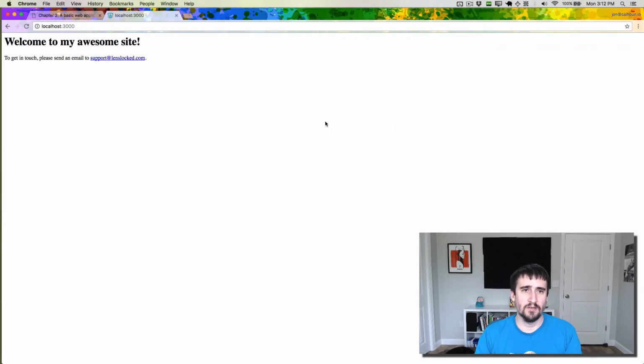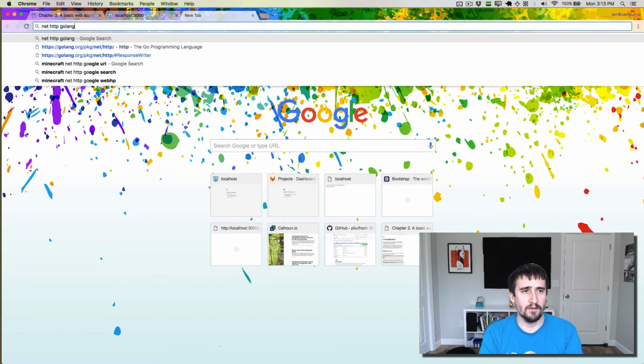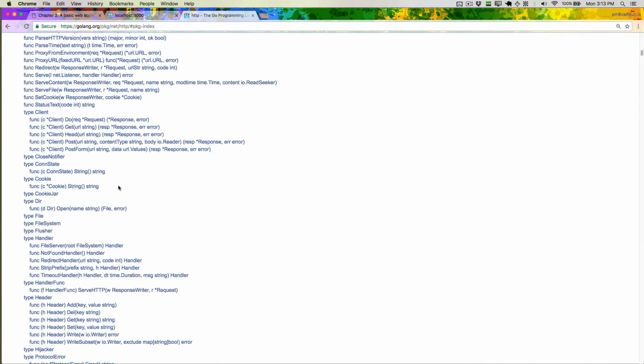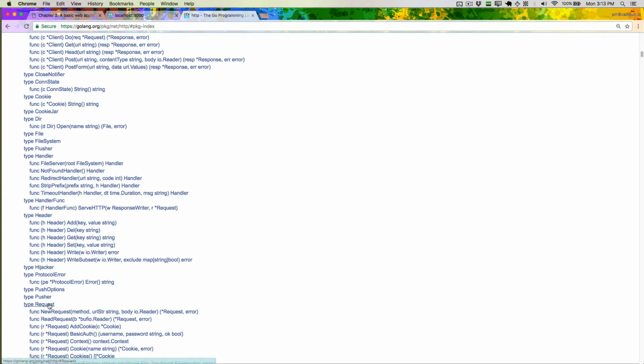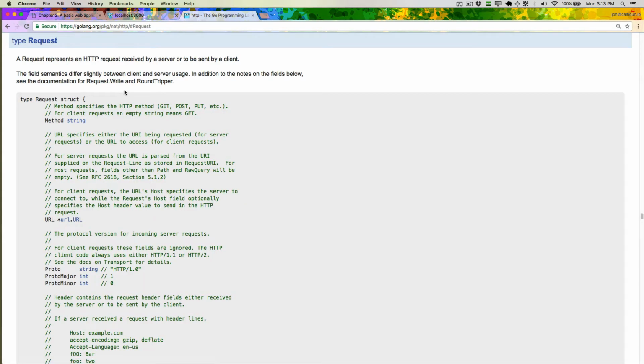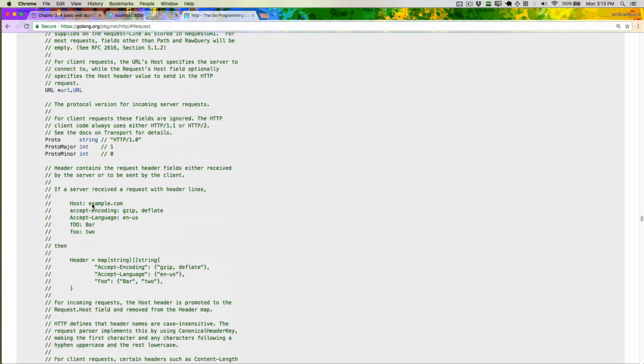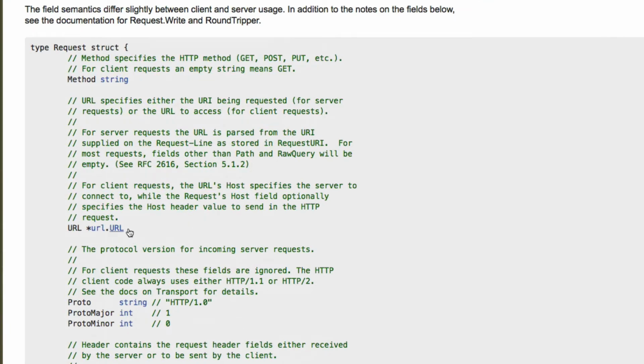So we're going to go to the documentation, and we're going to find the net/http Golang docs. We'll go in here, and we'll go to the index again, and we're going to go down to the request object. So we'll click on the request object, and we'll start looking at different parts of it to see what might make sense. The first thing that sticks out to me is this URL part. So the URL is specifying the URI being requested for server requests or the URL to access for client requests. So we're doing a server request right now. We're handling incoming requests. So the fact that this actually specifies the URI, that sounds like what we want.